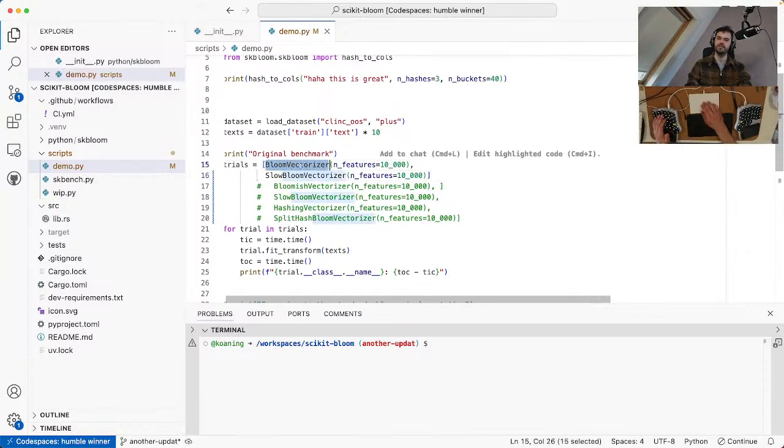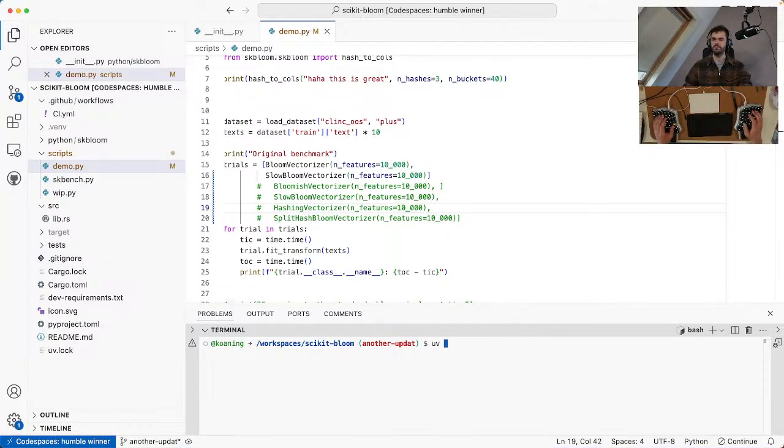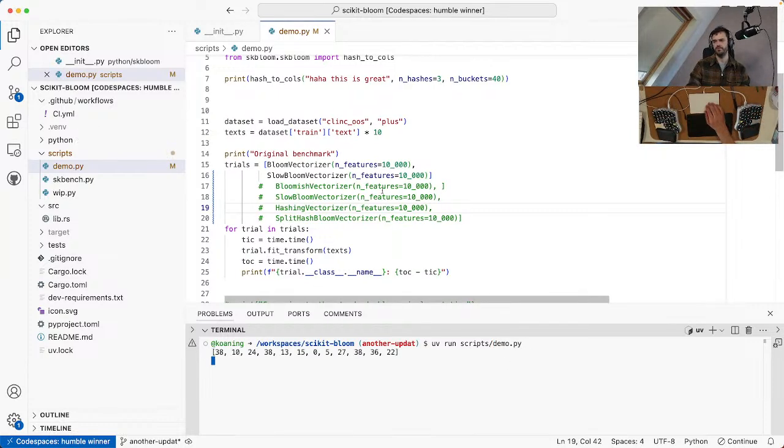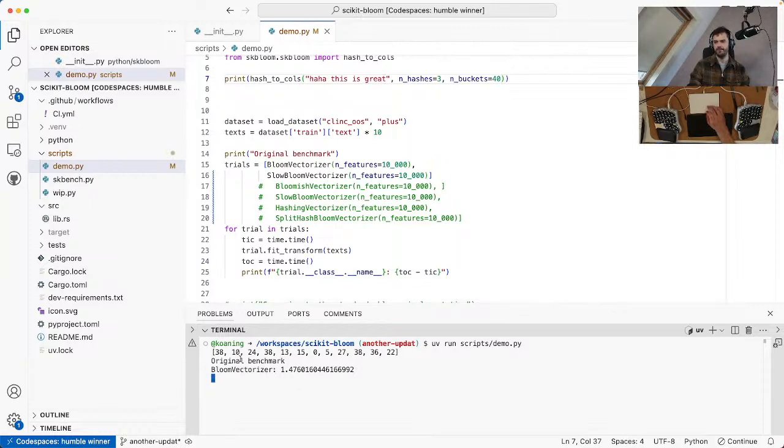I'm just going to show you the normal Bloom vectorizer and the slow Bloom vectorizer in Python. What's the speed up story there? So I can do uv run demo. Oh, it's in the scripts folder. Scripts demo.py. This will take a small while to boot up. Notice that in the beginning, I'm printing what the hashes look like. And then the original benchmark shows that the Bloom vectorizer that uses Rust takes about 1.5 seconds, and the Python implementation takes nearly 5. So boom, there you go.